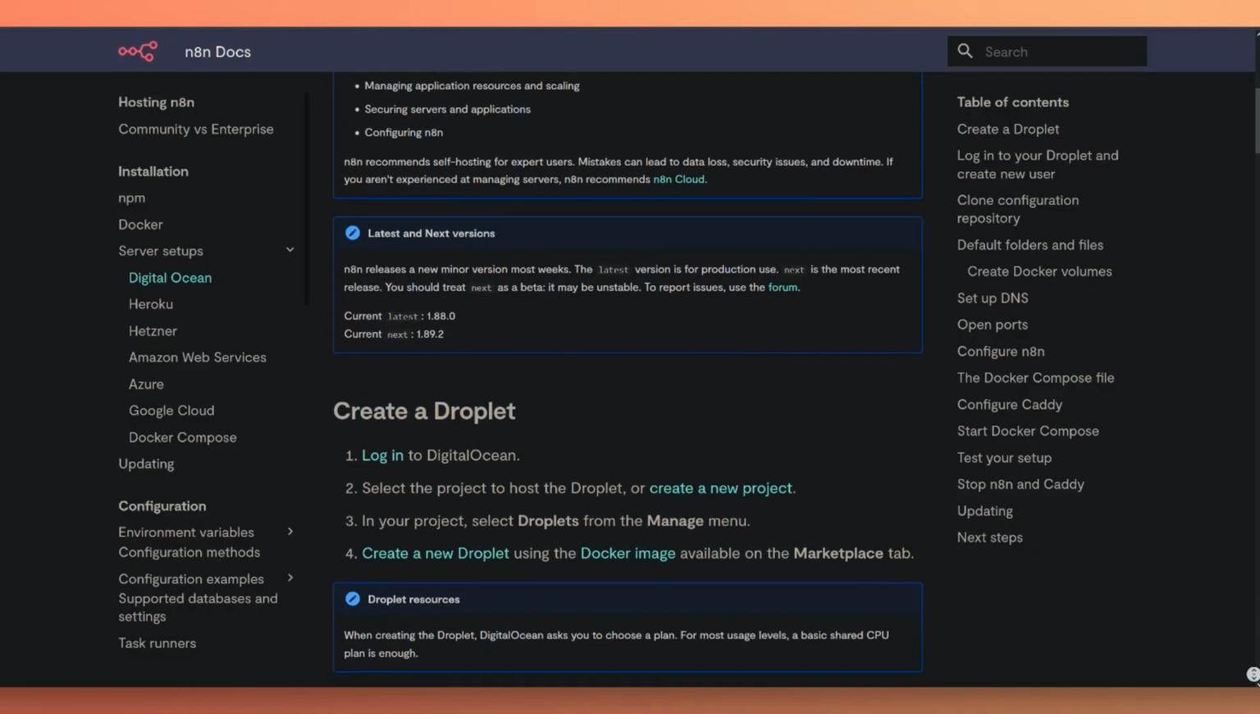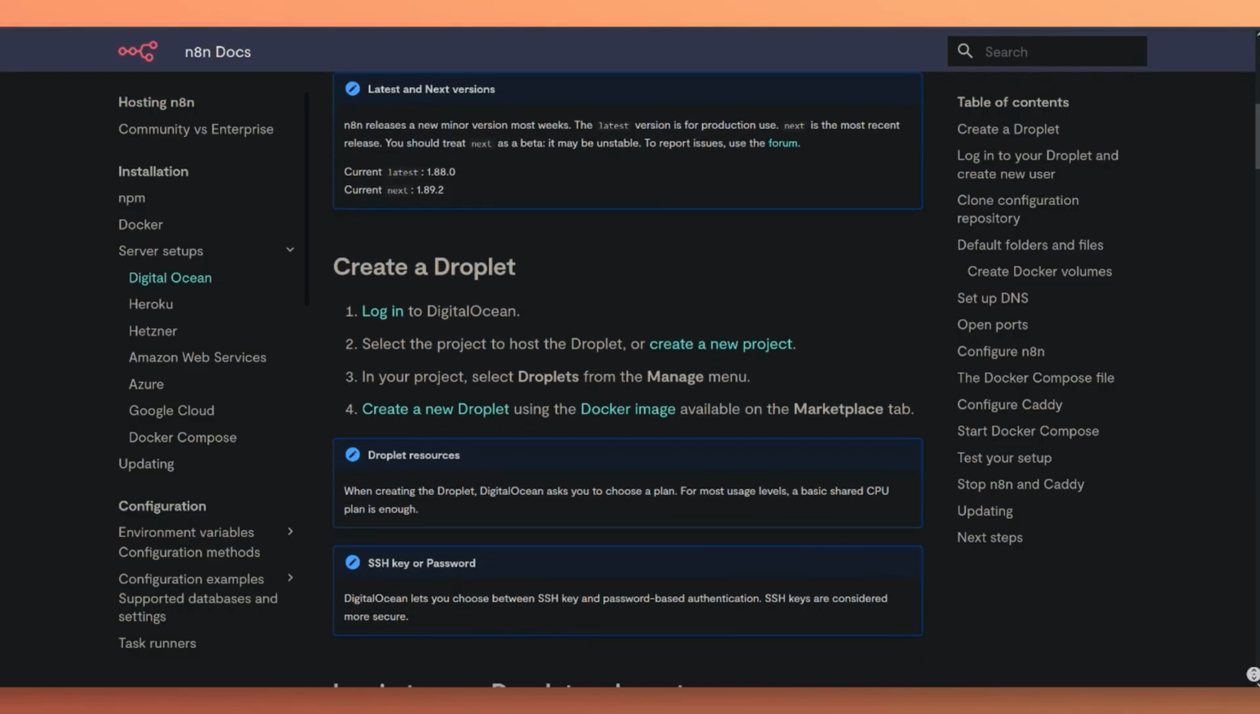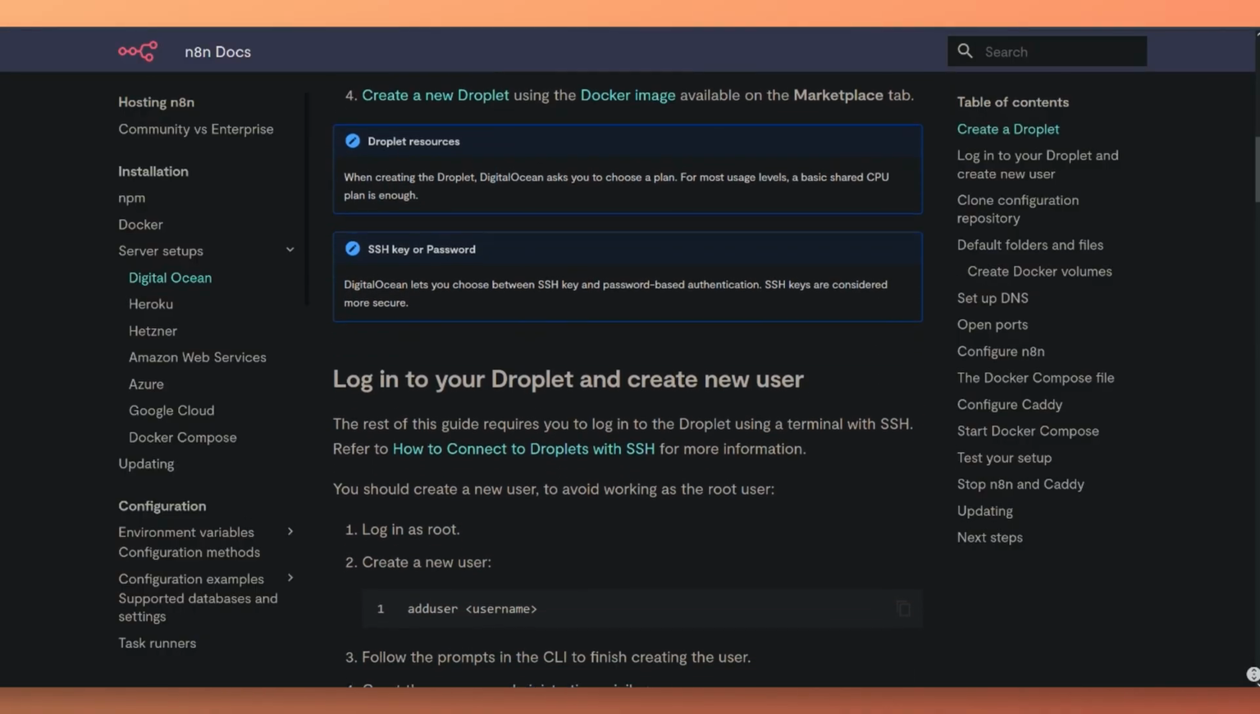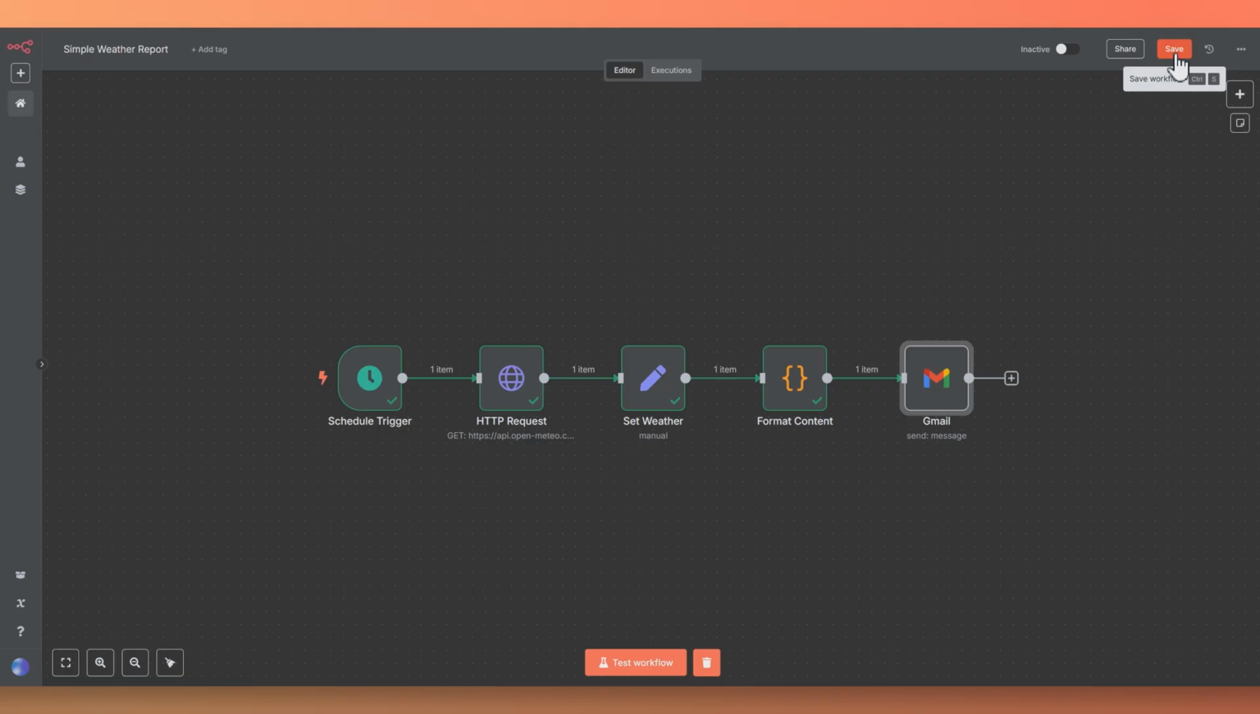But just know that self-hosting is something that there are a lot of YouTube videos on already. And I will link one that I recommend from Ben, who has a great channel on setting up n8n and self-hosting. Now let's save and test our workflow to make sure it works correctly.